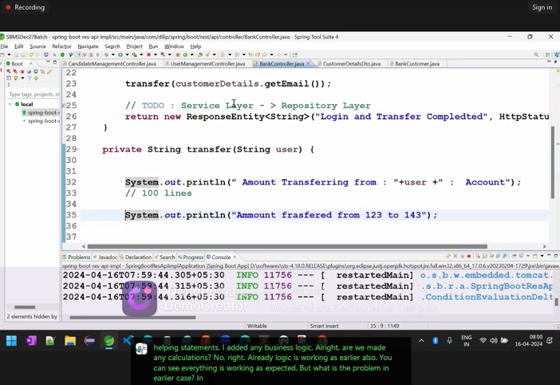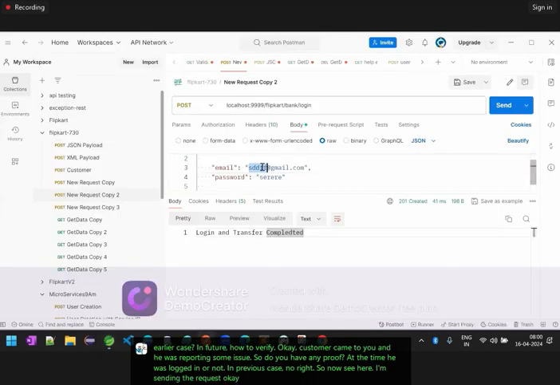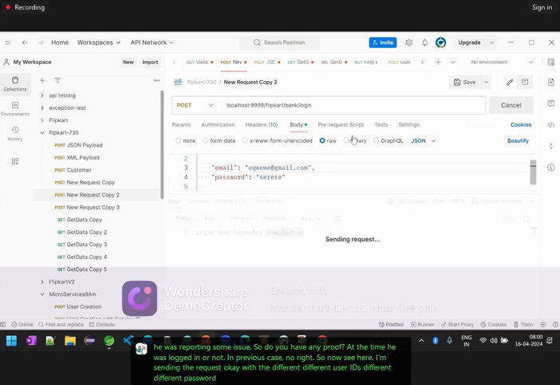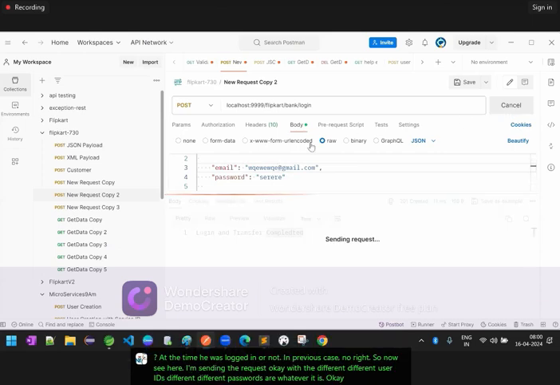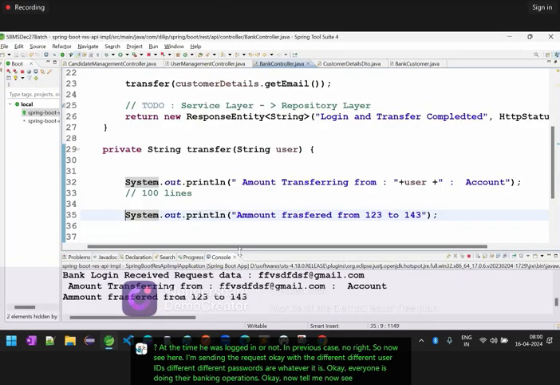In future, you have to verify: a customer came to you and reported some issue. Do you have any proof whether he was logged in at that time or not? In the previous case? No, right? So now see here, I'm sending the request with different user IDs, different passwords, whatever it is. Everyone is doing their banking operations. Now tell me, now see here.